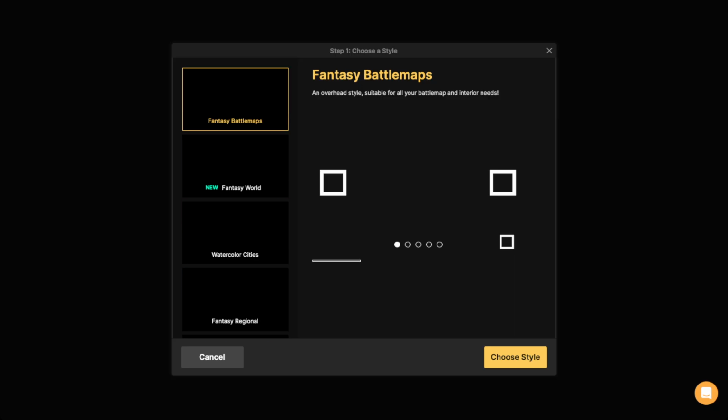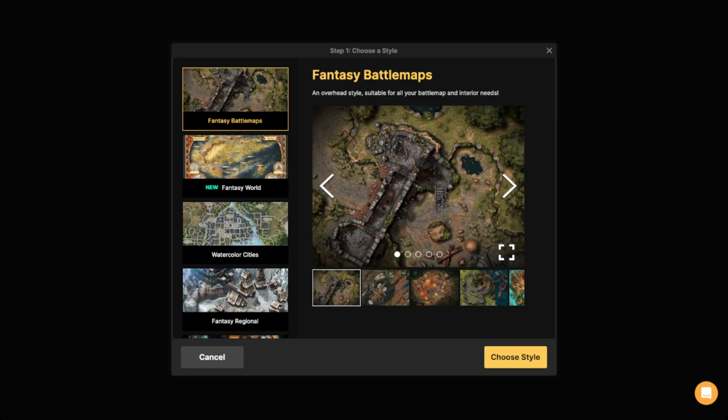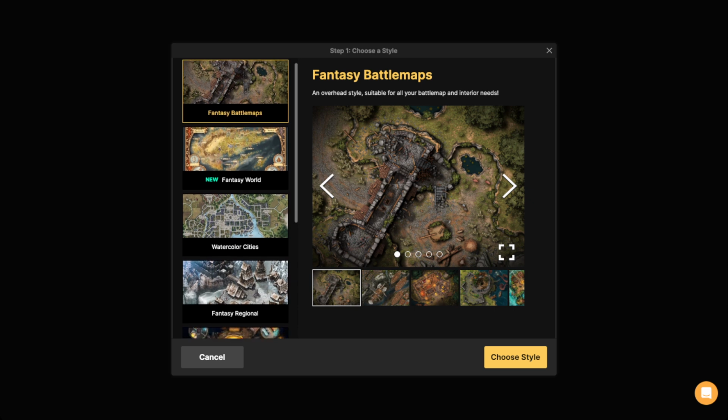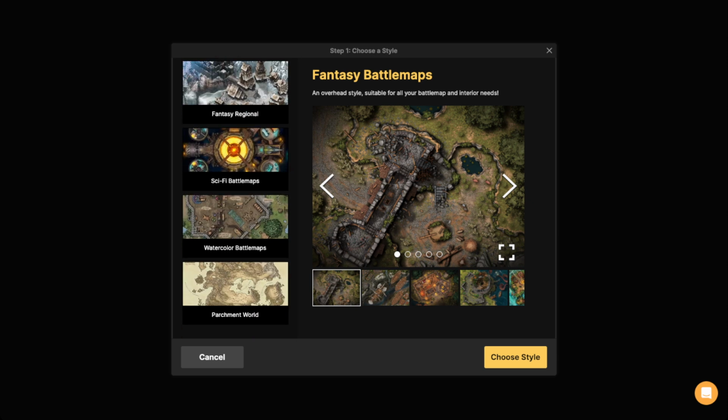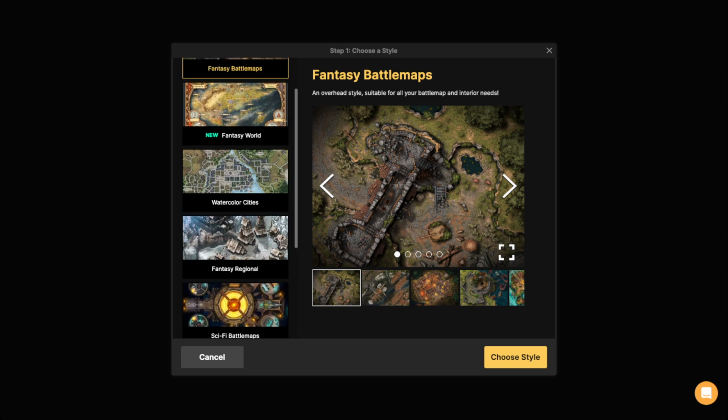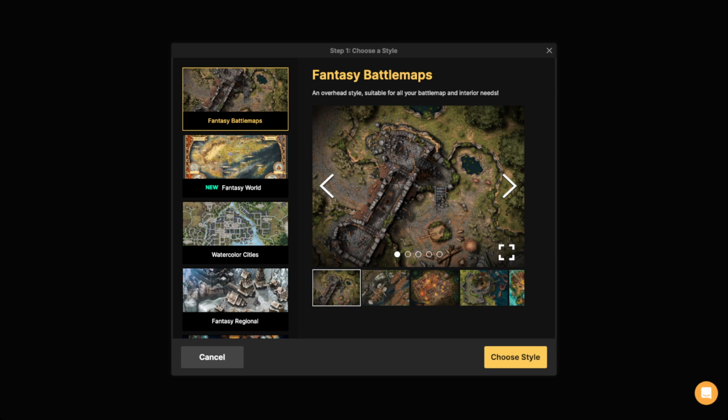Normally what I do is I'll always pick the style that I want to use. You can make these things with any style. It really doesn't matter. You could use sci-fi, watercolor cities, parchment. It doesn't matter. We're going to use fantasy battle maps because fantasy battle maps has the most array of stamp packs. And so therefore it's easier to make a landing page with various themes when you have a much larger variety of stamps to work with.